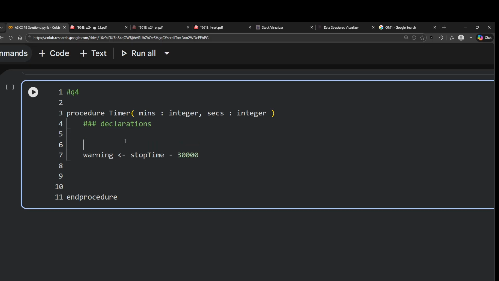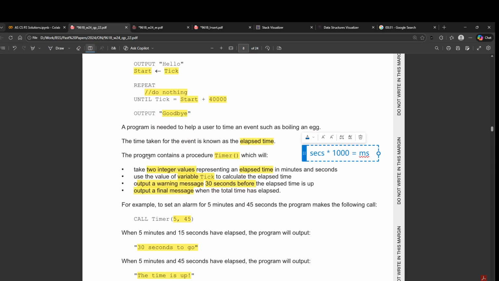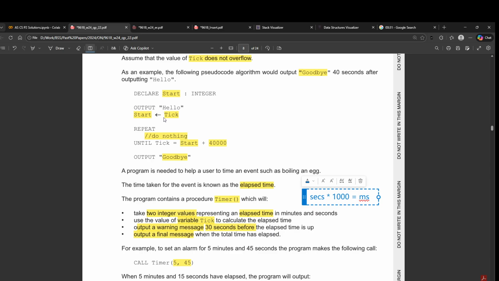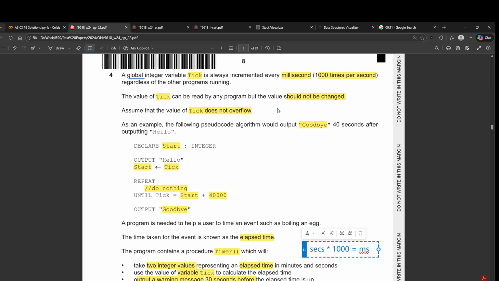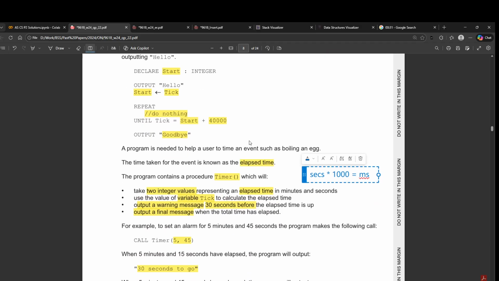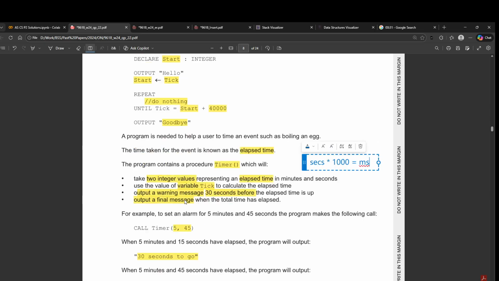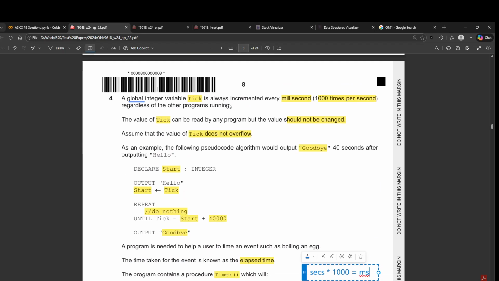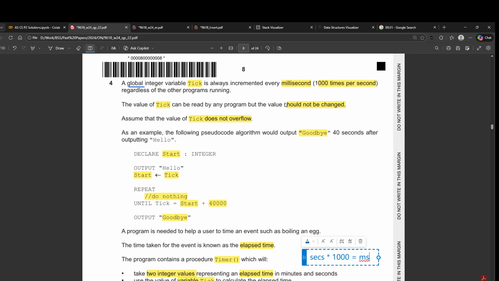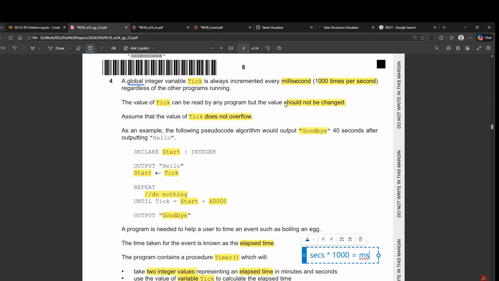And then we also have to define the stop time. So what will the stop time be? We'll have the initial value of t that is given to us, and the question clearly says that you're not supposed to change the value of t. So what we'll do is, they are saying in the question that it is always incremented every millisecond regardless of the other programs running.